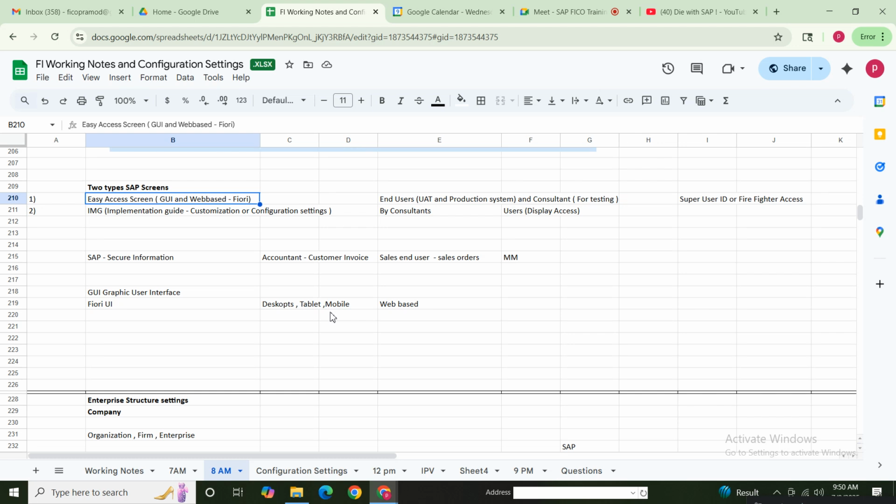By using mobiles also they can perform the transactions as I mentioned, customer invoice, customer payment, for example. They can use the mobile, they can perform the transactions by using Fiori applications. Where GUI needs, of course, some laptop definitely or a desktop application. GUI means graphic user interface.